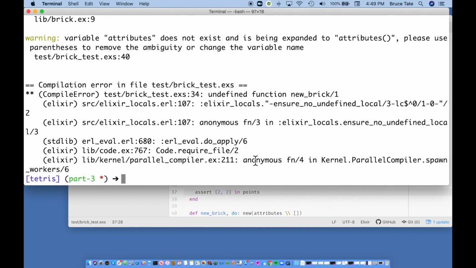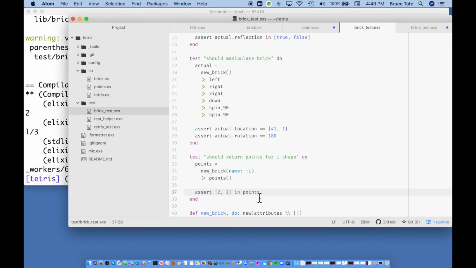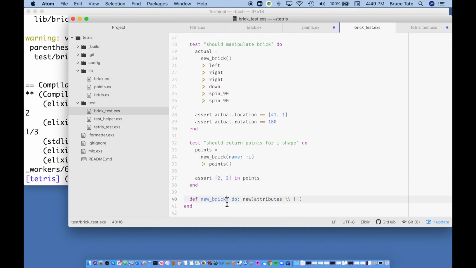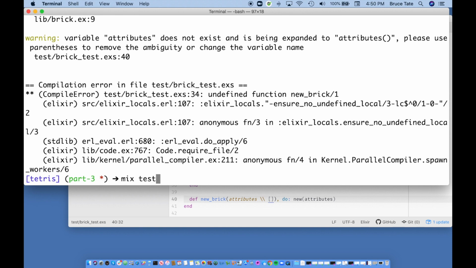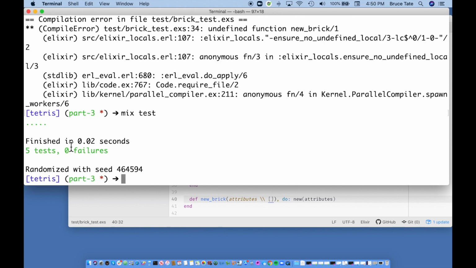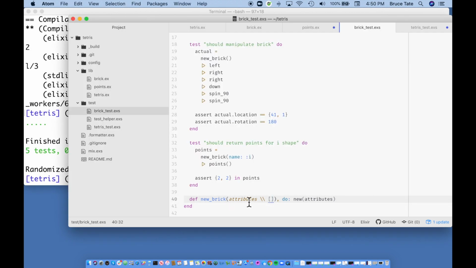Okay, so that was an unmitigated disaster. Let's fix it. So, undefined function new brick. New brick 1, okay, because we're passing the attributes. I want the attributes here. Okay, that looks like it's working just fine.